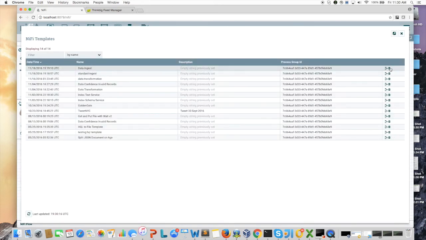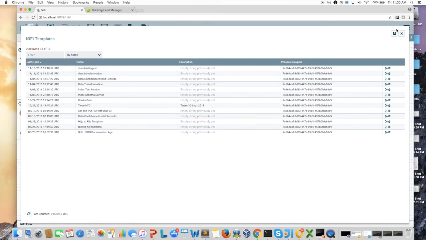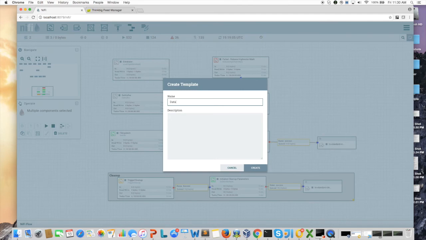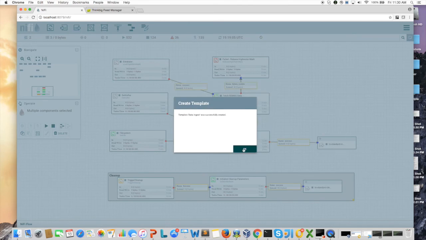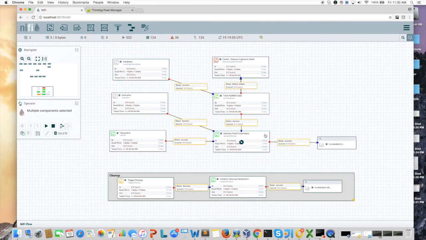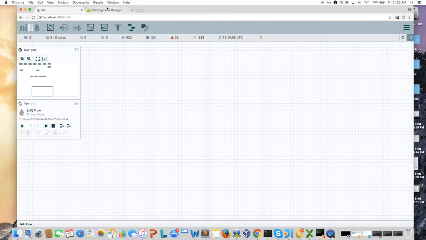So data ingest here, we're going to delete this one. And then we're going to recreate it from this template. Give it the same name. And now I'm just going to go ahead and delete this because we don't need it anymore. We created a template from it.